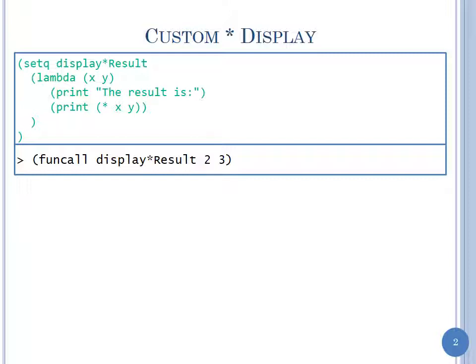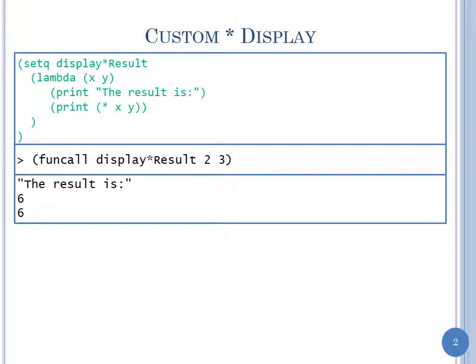Again, if you're getting put off by display-star-result because you don't see that in Java, that is valid. You can have anything be a function name that doesn't have spaces in it. Okay, so I do funcall display-star-result 2 3, and I'll get the result is 6. Okay, so like I said, I'm doing some custom display. Okay, that's just a function I've got. Okay, so far so good.